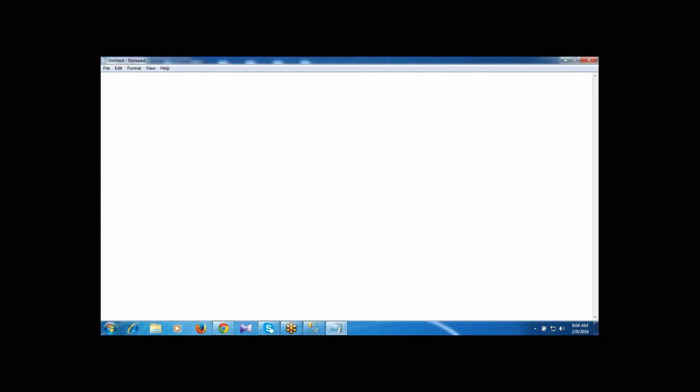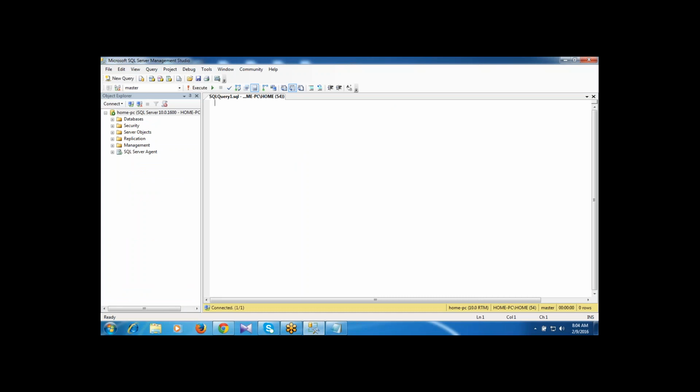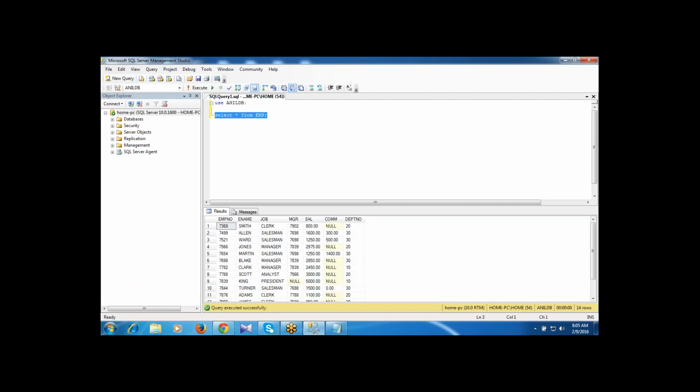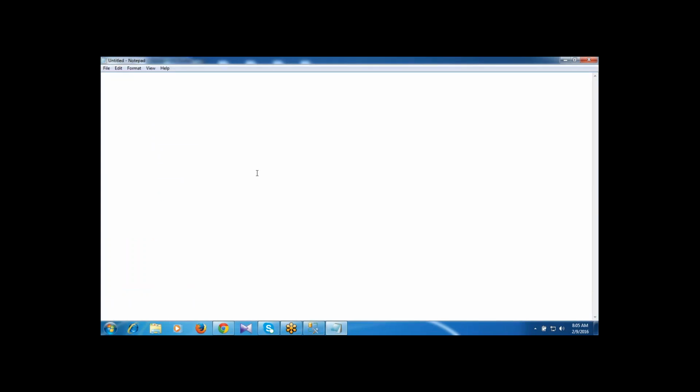So here, as per my word, today we'll practice the operators. Friends, here I'm opening the database. In the Anil DB database, we have the table called EMP table. Already the demo table we do have. Friends, this demo table information we have. Now what is the operators list we have in SQL?